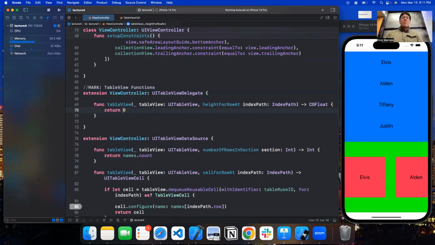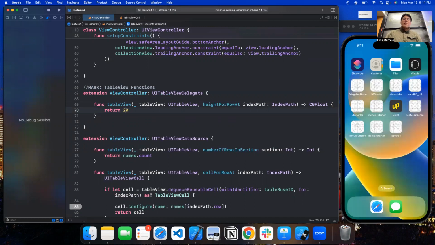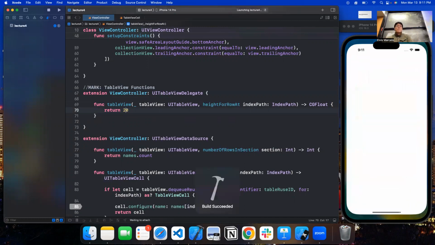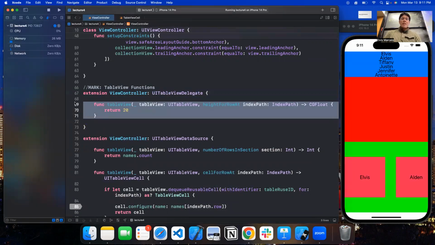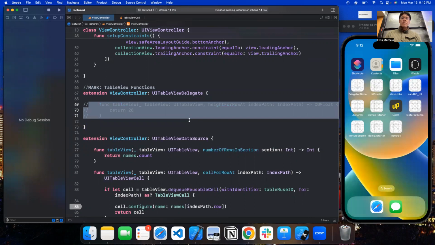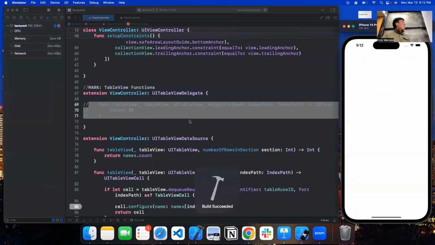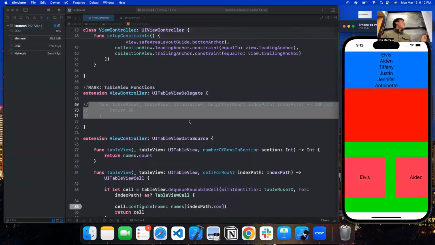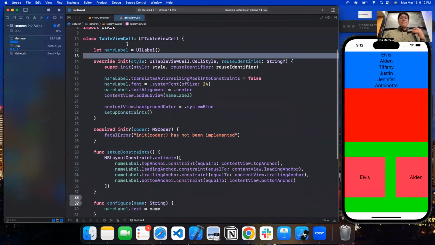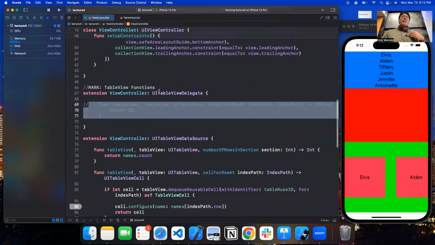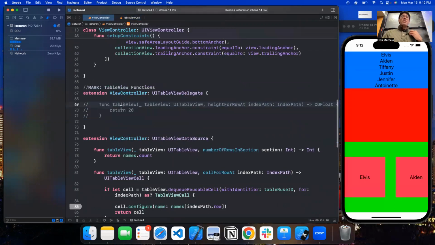If I change this height for row at to 20, it sets the height for my cells. And if I comment it out, it automatically sets the height to however big my label is. However big the objects are within my cell is however big my cells are going to be. Because my label automatically comes with a height, I don't have to assign my cells an individual height.